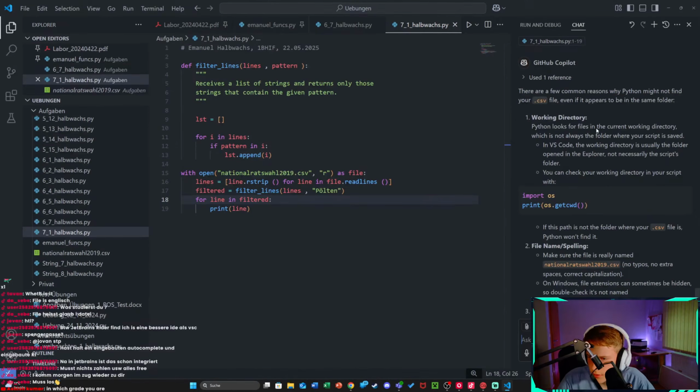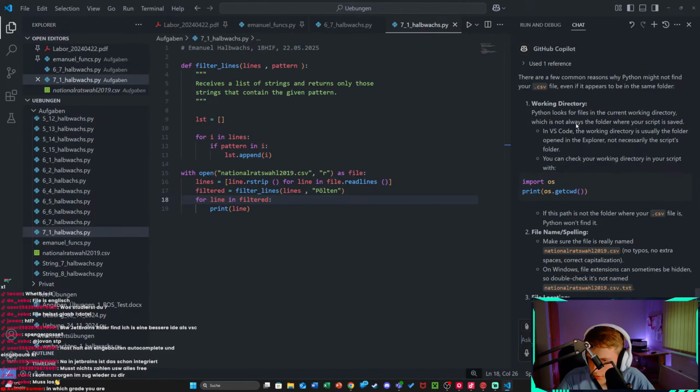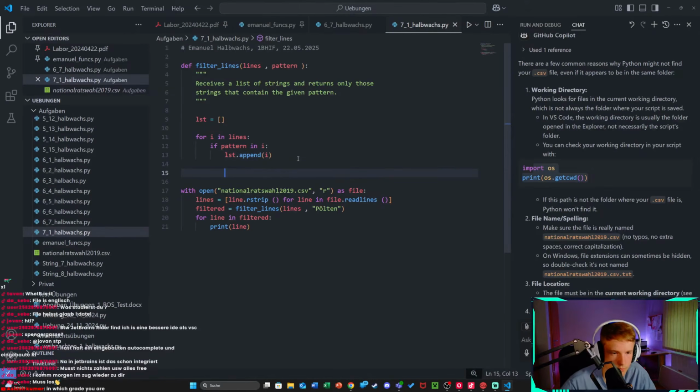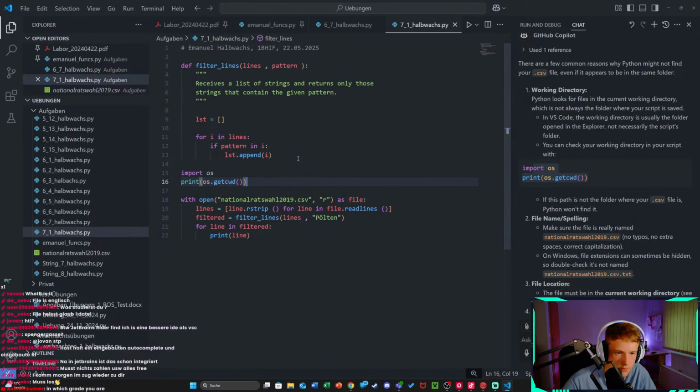Working directory looks for files in the current working directory, which is not always the folder where the script is saved. In VS Code, the working directory is usually the folder opened in the Explorer, not necessarily the script's folder. You can check your working directory in the script with this. I'll check this now. And then save it.